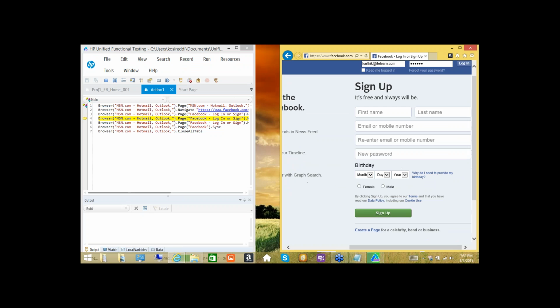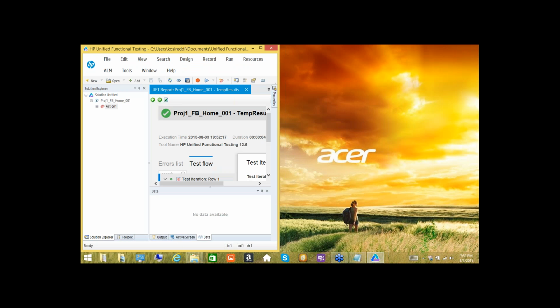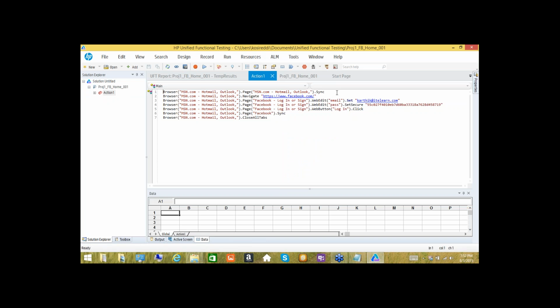Now do you see, team? It's going to Facebook. It has entered my username, entered the password, clicked on login, and it closed. And at the end of this test, you will see some kind of temporary results coming up saying what it did and so on. Now, I'm not interested in the results right now, team. I'm interested in seeing what happened.